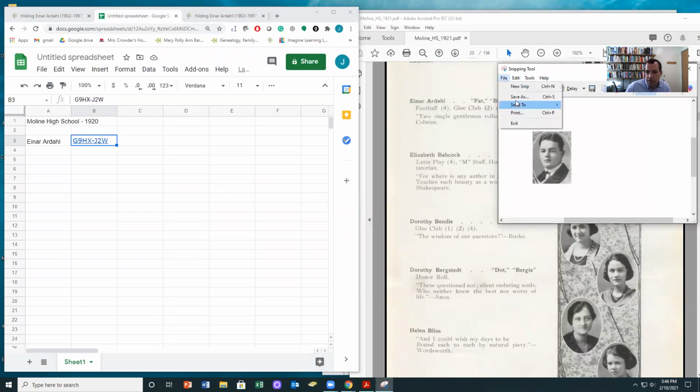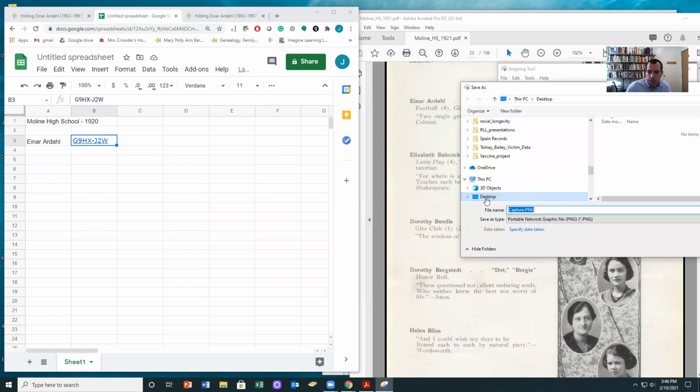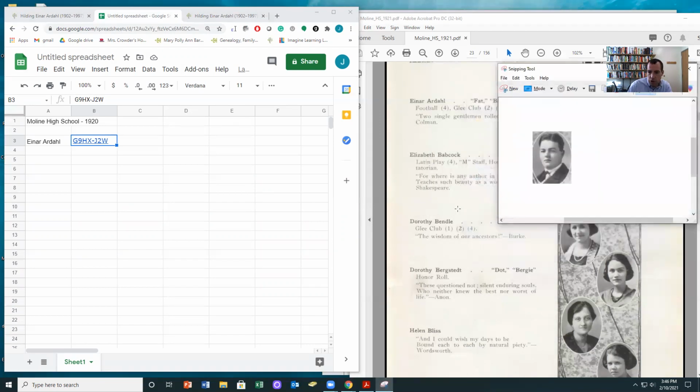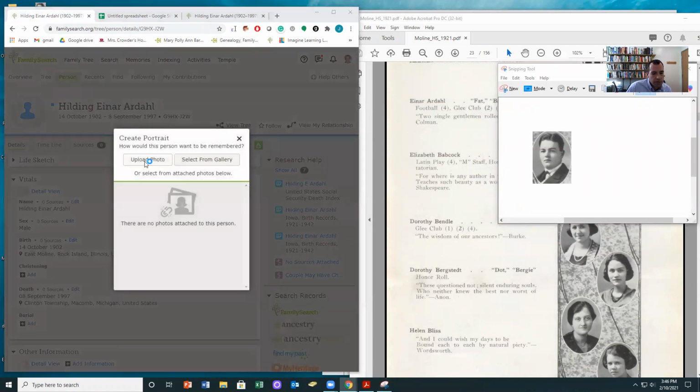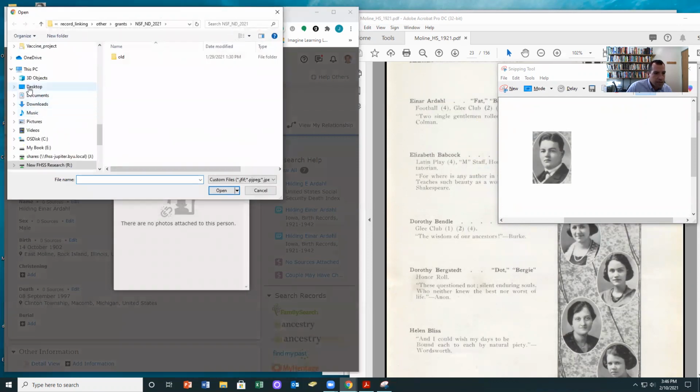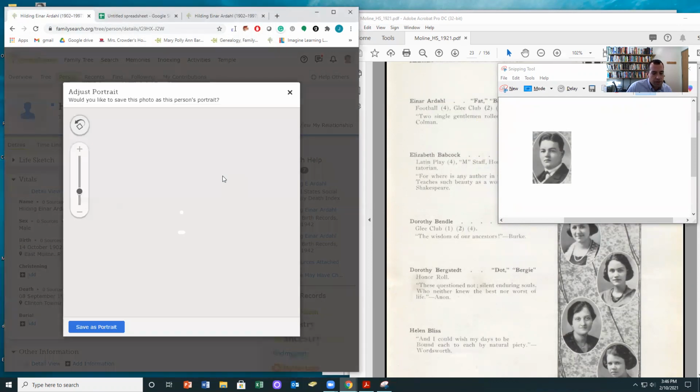I'm just going to file, save this to my desktop. It's Einar Ardal. And I tend to only do this if there's no picture already for this person. But notice that this person doesn't have a picture. And so then I can just come here and hit Add Portrait. And I'm going to upload a photo. And I just go to my desktop and I bring that picture.